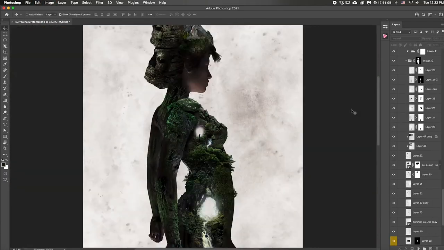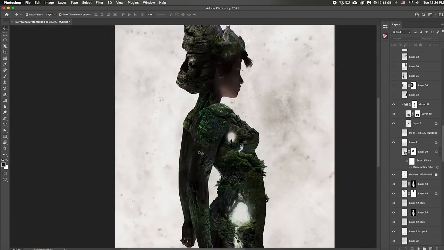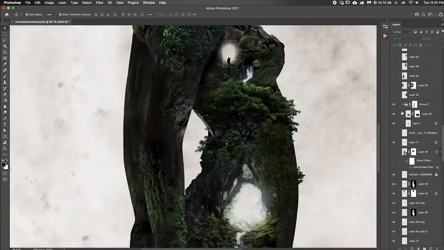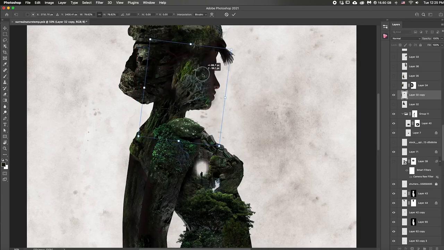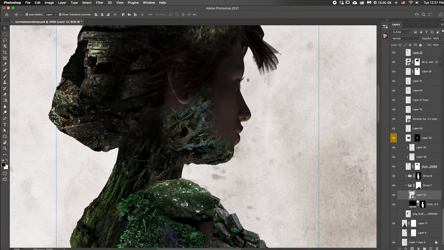And right now I am deciding, what am I gonna do with this little guy? Is he gonna be climbing the mountain in the middle of her chest looking at a hole there? Or is he gonna be somewhere else? So you'll see I moved him. I'll hide layers and I'll come back to him later.